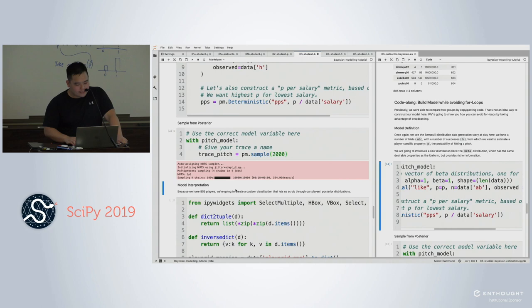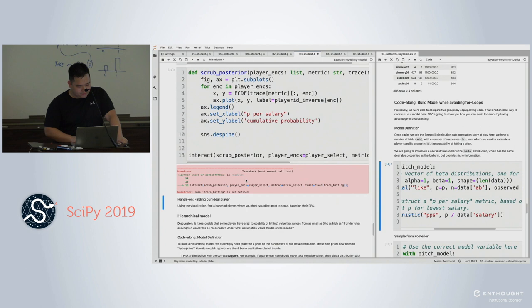Okay, so we have built here. Oh, I named it trace batting. Let me resample again.